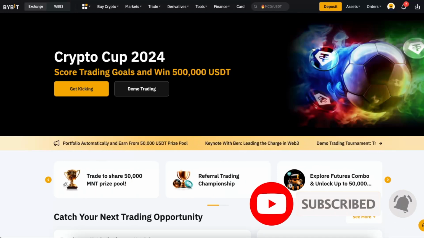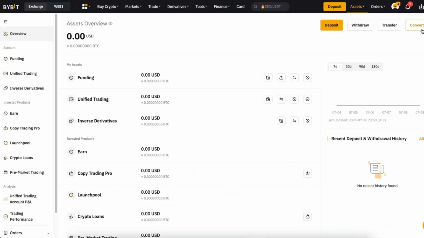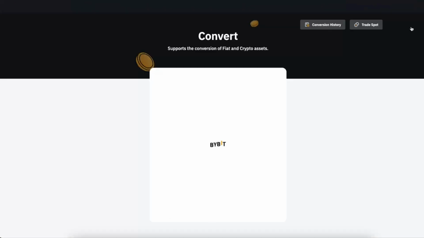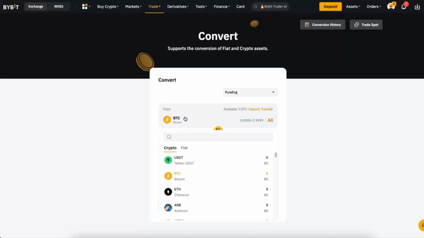So first things first, you want to click on assets right there. Now on assets you will see all of these options. First of all, you want to go ahead and convert your cryptocurrency to fiat money. So click convert. Now choose the cryptocurrency which you want to go ahead and exchange.